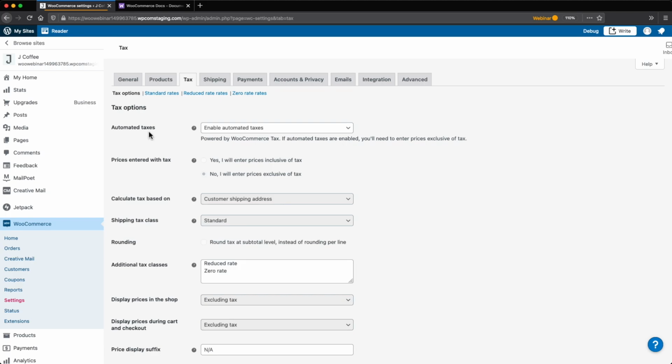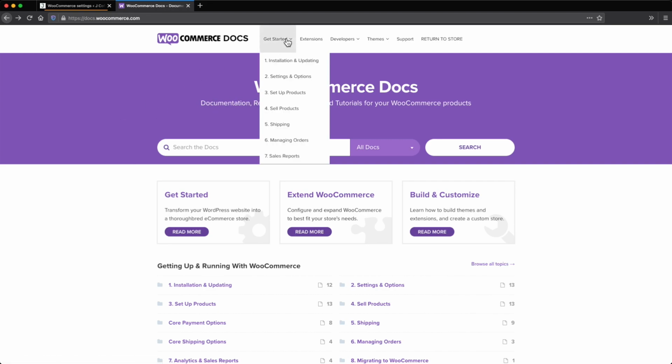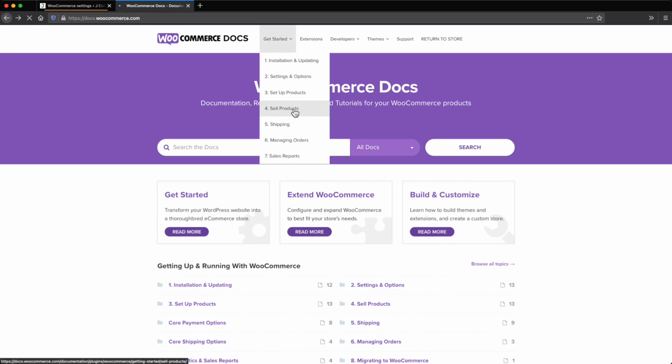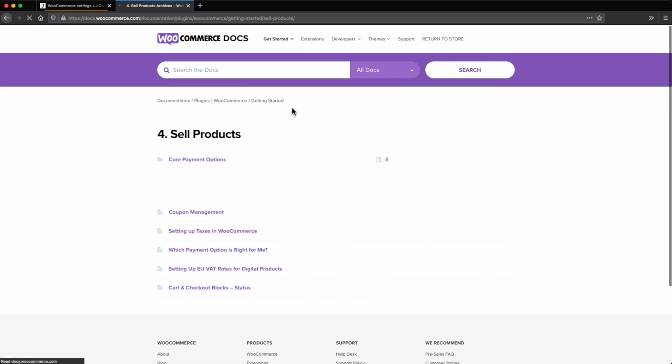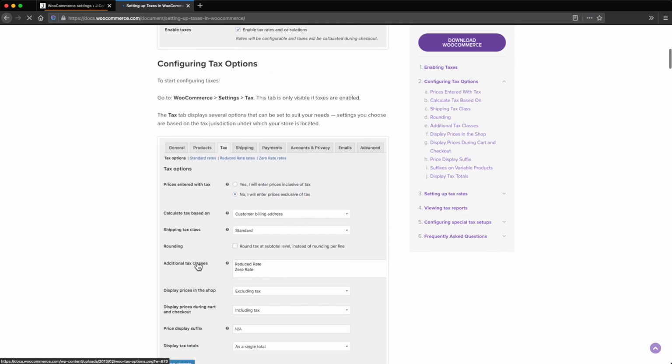But if you would like to do it manually, we have really good documentation on WooCommerce for everything on the plugin. But for taxes specifically, you can go up to Get Started and Sell Products. And then we can select the Setting Up Taxes in WooCommerce. And this is a complete guide that will show you what all of those settings will do.